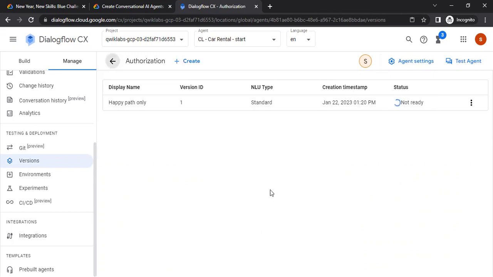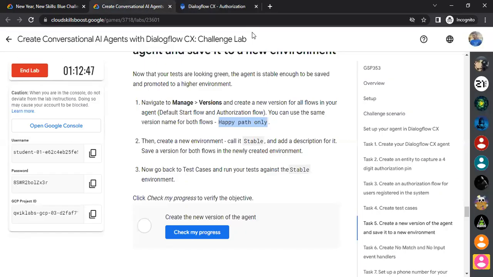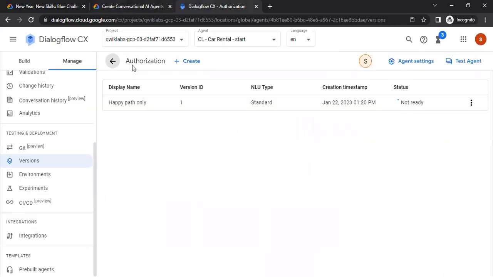Now you have to wait for the version to get ready, okay? Once the version is ready, you can create a new environment, okay? You have to call it stable and you can give it a description. So let's go back. See, our version is not yet ready, so let's wait. Okay, our version is ready.